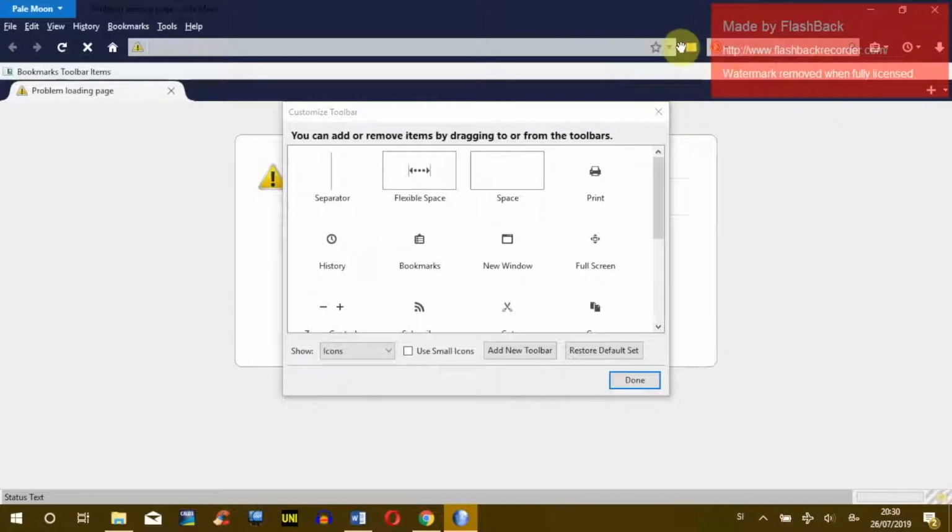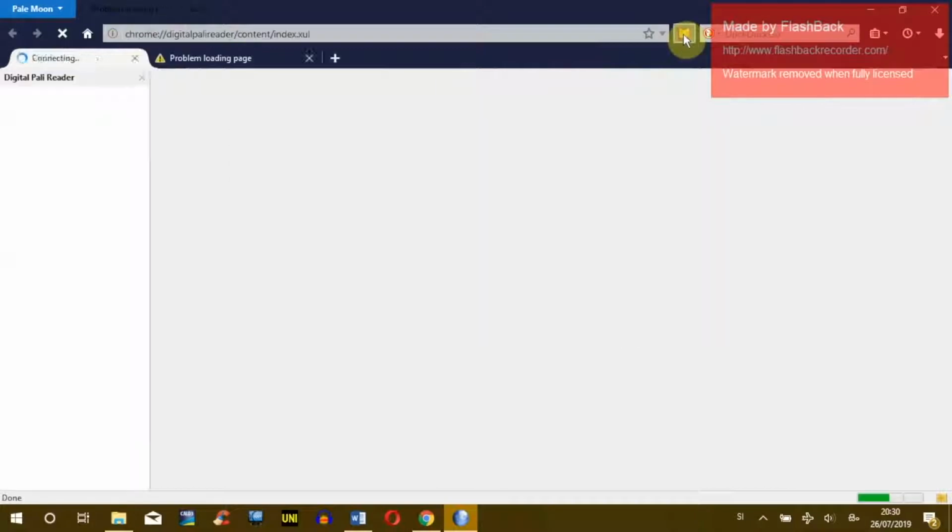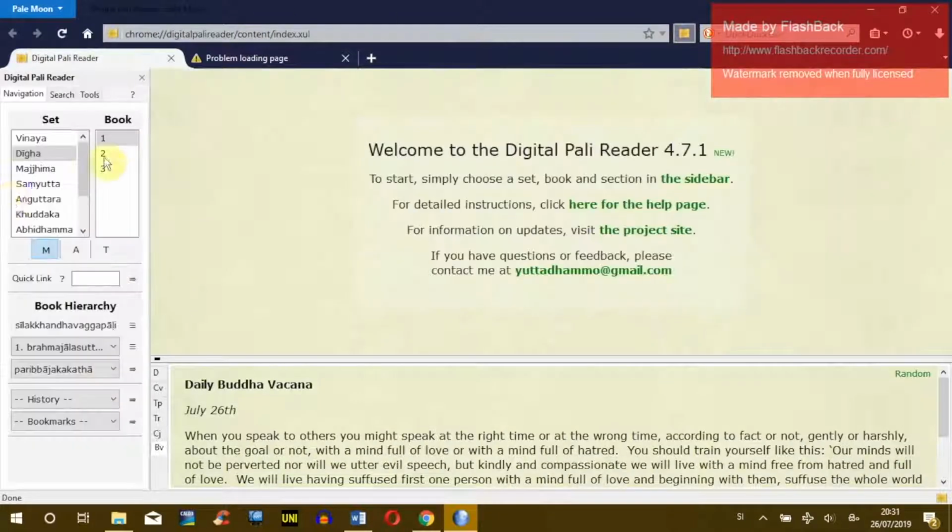I just like this, it's more easily accessible. Next, we click on it, which will open the digital Pali reader. Now what we would like to do is to make this welcome page our homepage for this browser, so that whenever we open this browser, it will start right here. So we close this other tab, so we just have only this open, and then we press the Alt key on the keyboard.